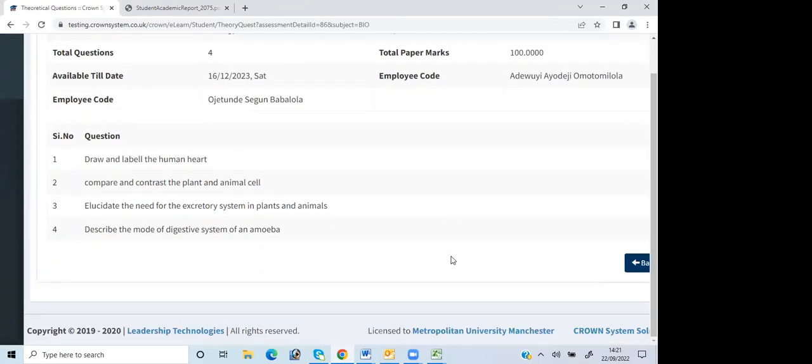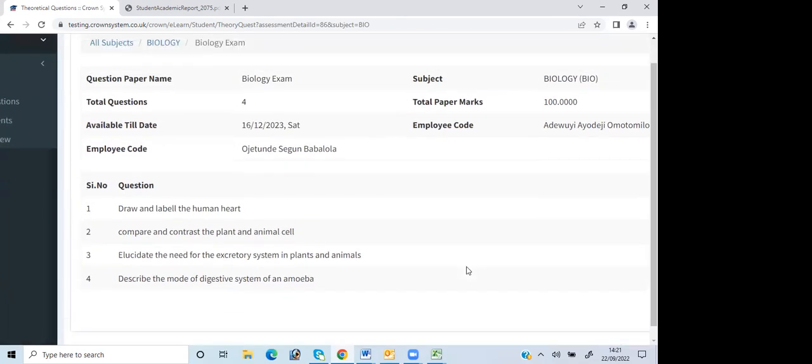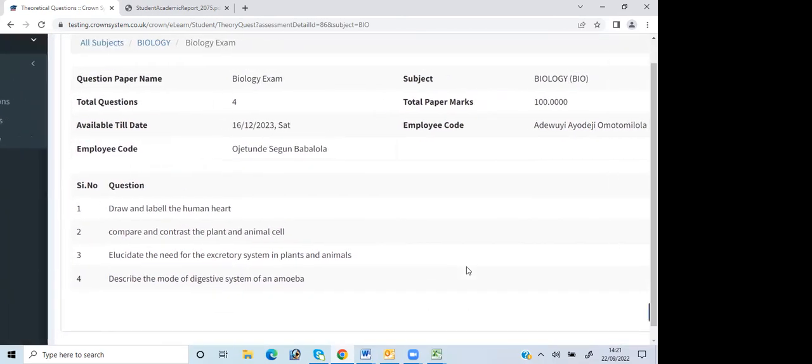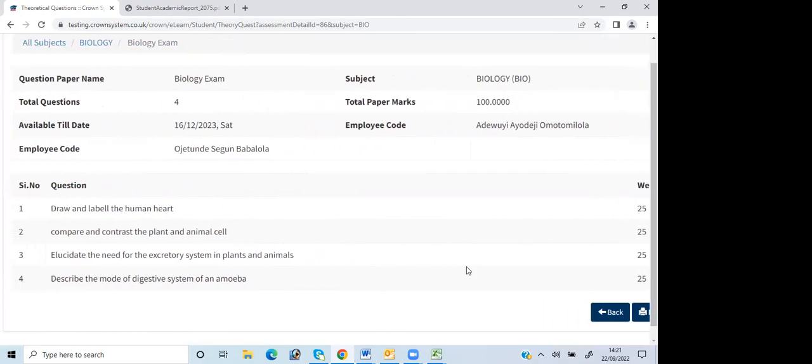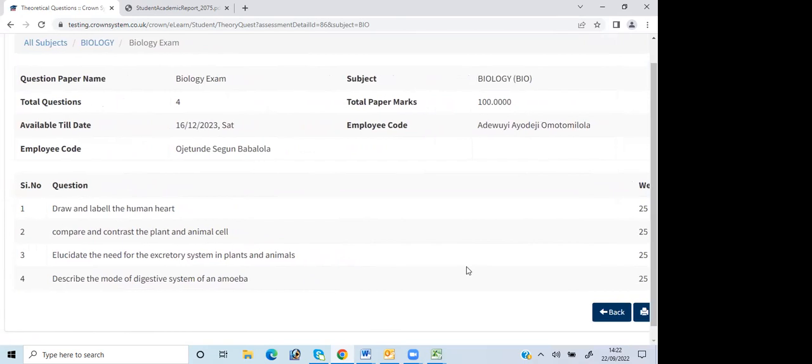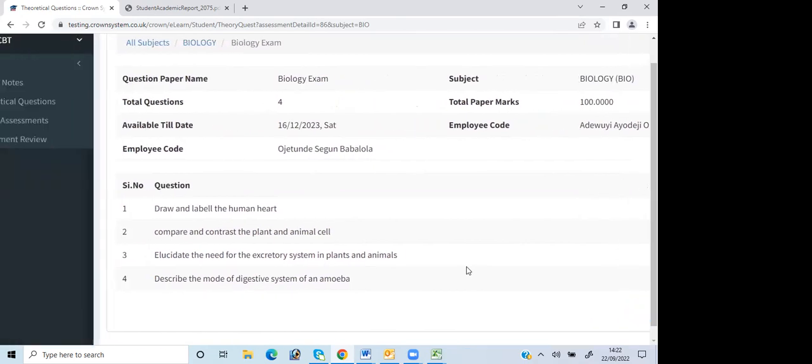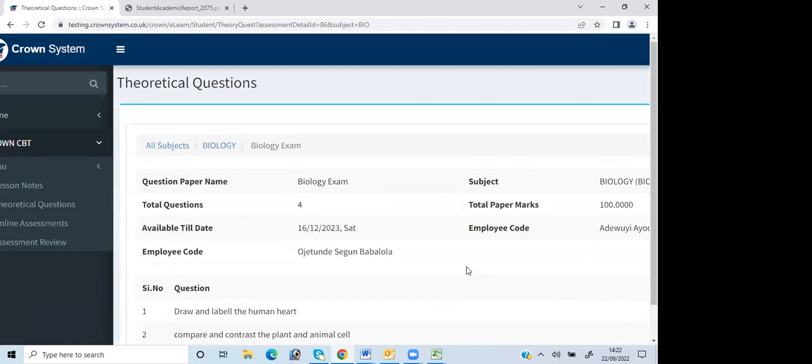Now, the theory question, you can't do it in the system for now. You can only look at the question and answer it on your paper sheet, then go and submit. Or you can print it, then answer inside the question paper, you go and submit. So this is a theory question that is prepared for these students.